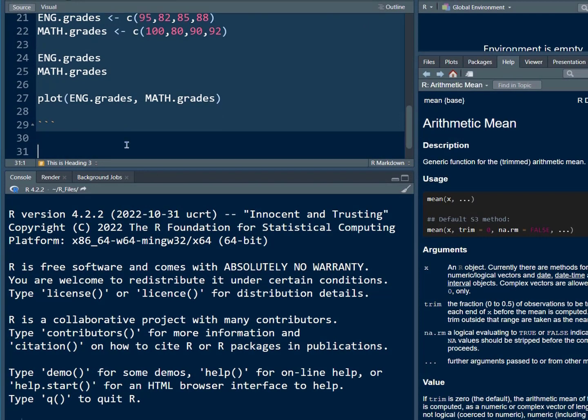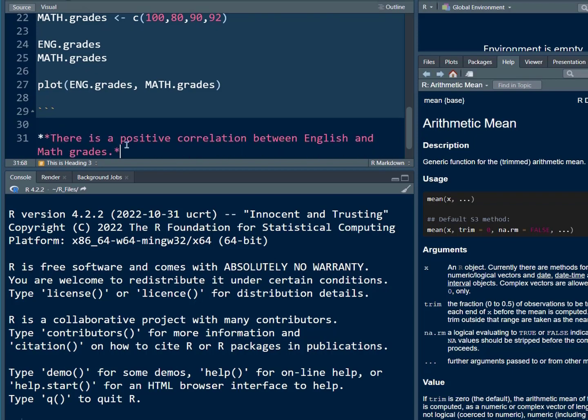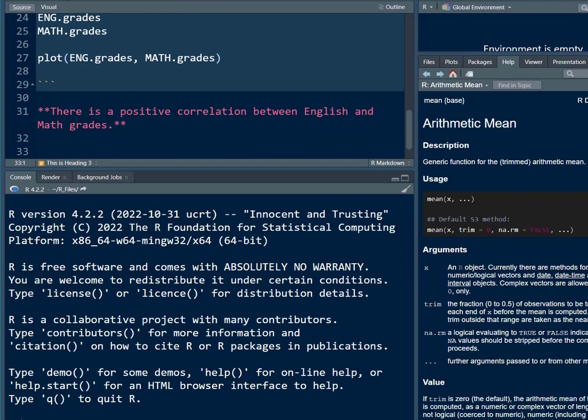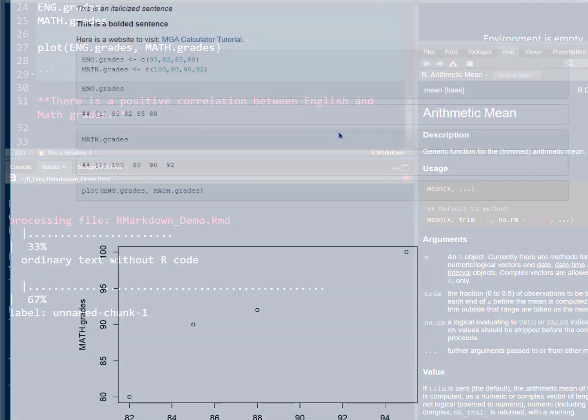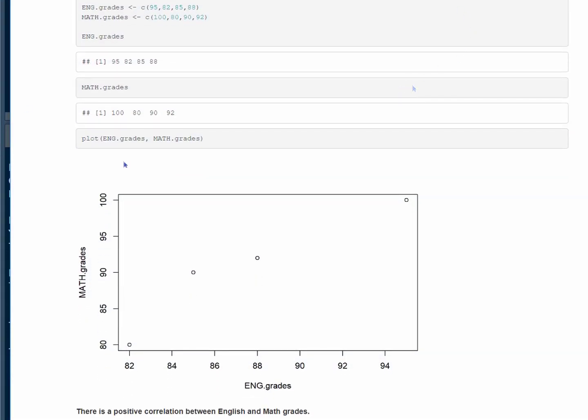So maybe that would be a comment that we want to put in here. And it seems like a rather important one, so I'm going to bold it. And now let's take a final look at our document. We see all of our R code, the plot, and the comment that we just made about it.